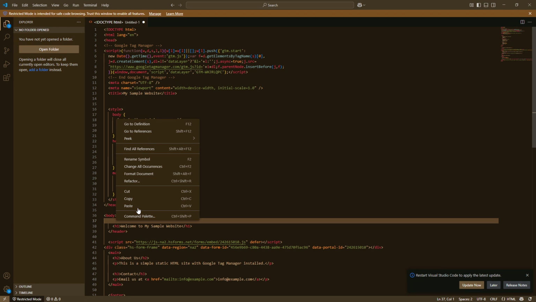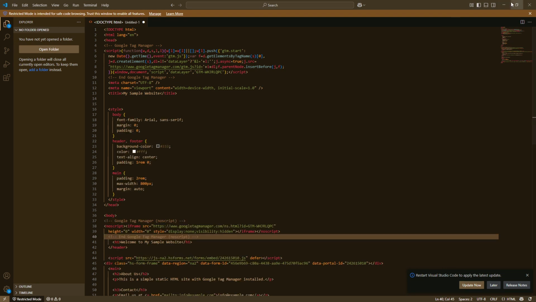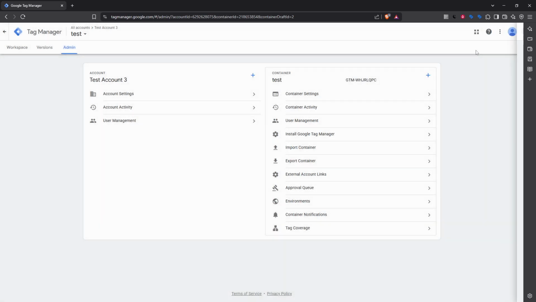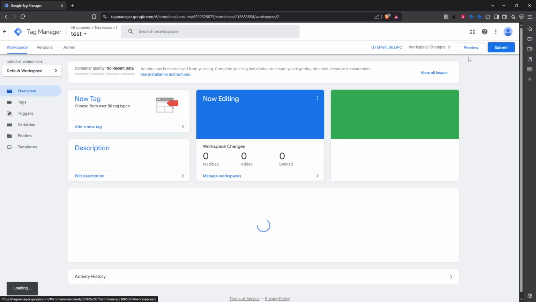Having updated your website, return to Google Tag Manager. To verify everything is working correctly, engage the preview mode. This action allows you to inspect whether Google Tag Manager has been installed properly without committing changes. Visit your website while in preview mode and you should see Google Tag Manager loading as expected.